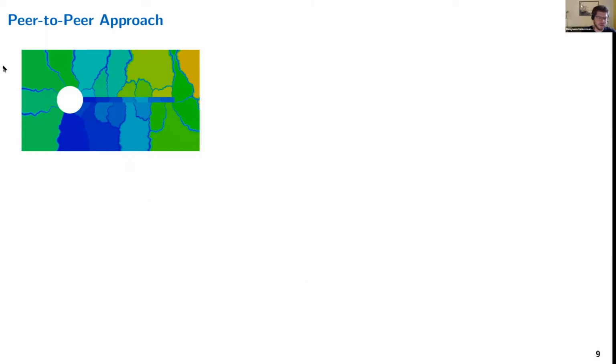So maybe you have seen this picture. This is one of the standard FSI benchmarks. You have an elastic beam here, and you have a fluid around. And what you see here is the domain decomposition of the two domains. So the solid here is decomposed on 7 domains, and the fluid on a few more domains.